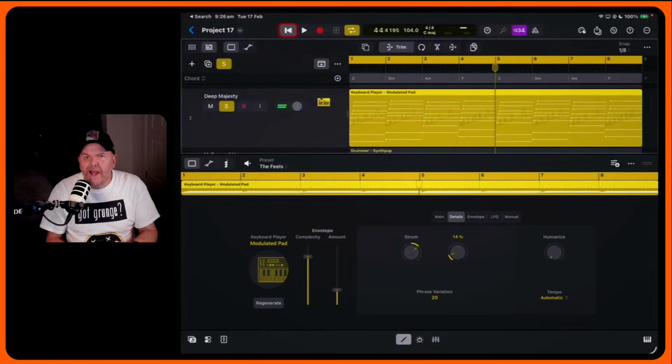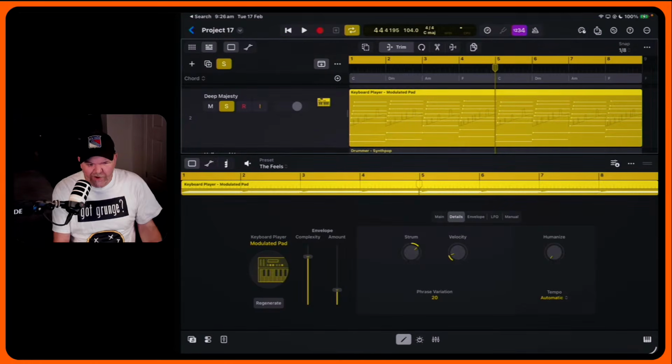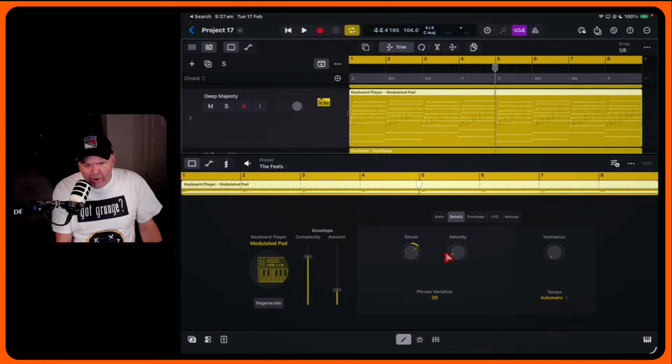So this can be key, especially if you're doing a rock song and you want a pad, but the pad is harsh. You can hear it cutting through too much. You can actually turn it down using the global velocity. And the beauty of this is, if you had this as a MIDI track, you'd have to go in there, select all the MIDI notes and change the velocity.